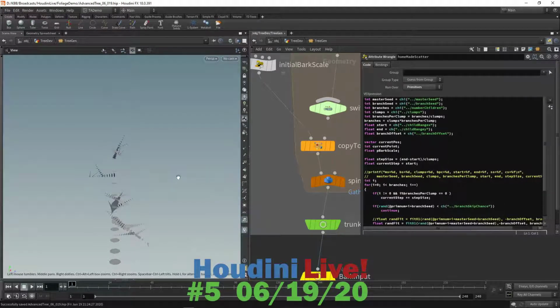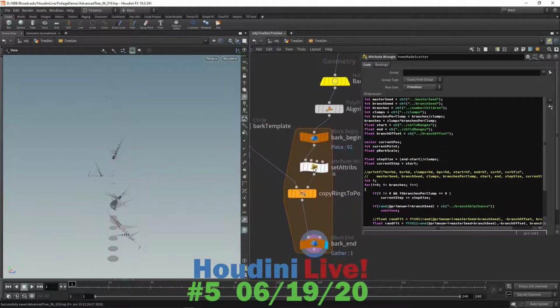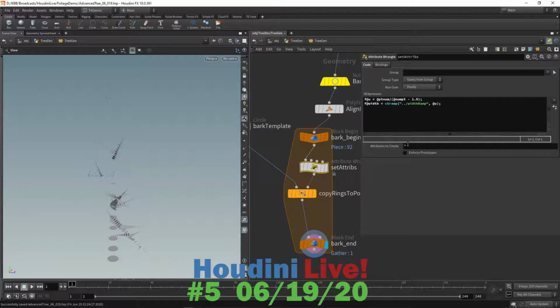So let's start skinning this bark. We've got our rings. So let's start skinning the bark. Okay, so what we're going to need is some UV coordinates. So let's go back to our set attributes for this, and let's give ourselves some UV coordinates. So we already have our U value here, and that goes from at point num divided by this. Okay, so that's good. So this is our U value.